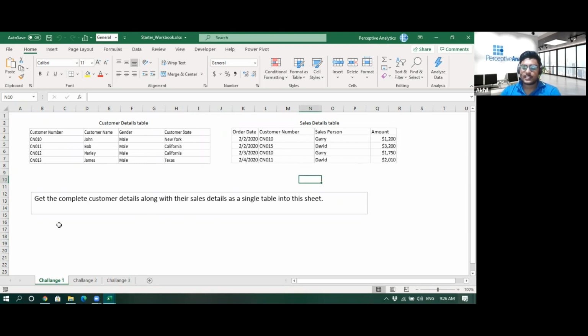So yeah, our first challenge is to get the complete customer details and sales details from these 2 tables. That means we basically need to join these 2 tables and have it as a single table in this tab.